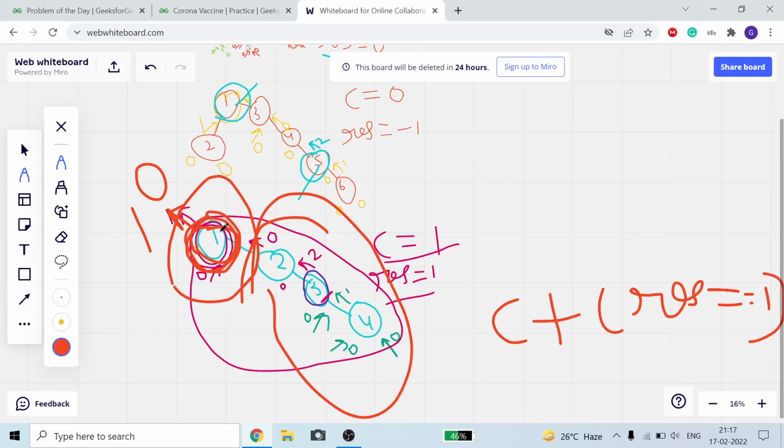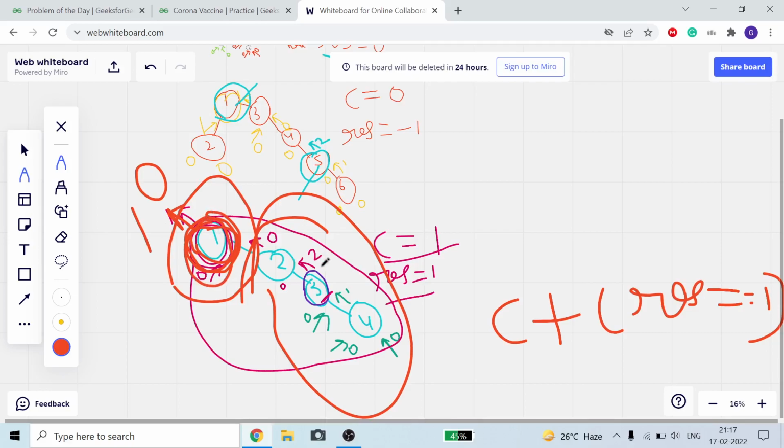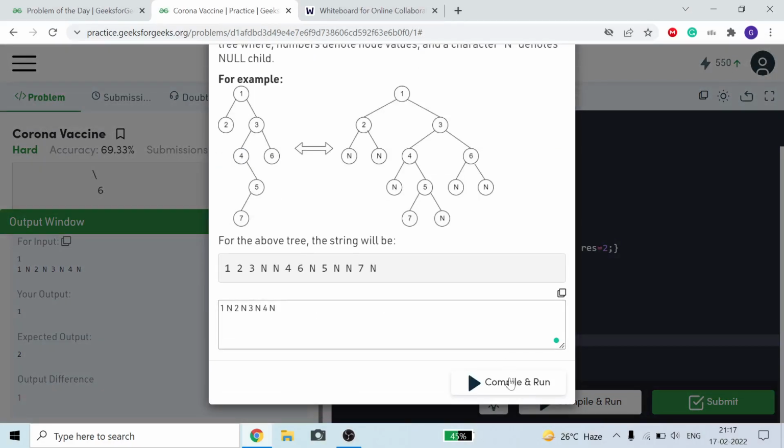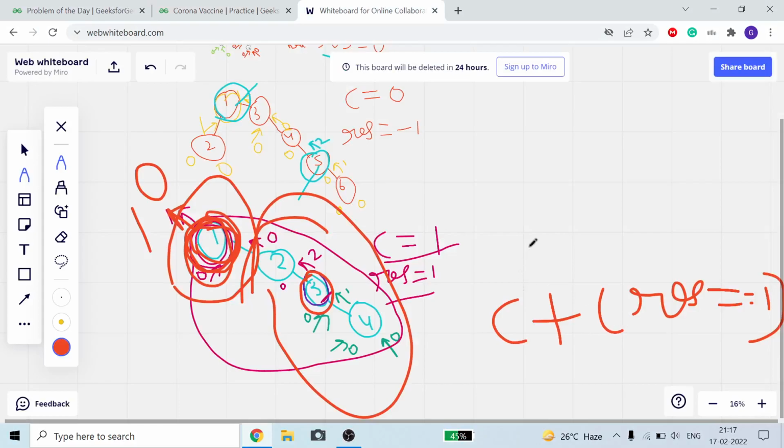Now one vaccine is contained by our 3. Okay, so the answer is equal to 2. Now you will see, I will update it. Now here res is equal to 1 simply means give the vaccine to my parent, and if we don't have a parent, meaning we have the call of give vaccine to my parent but I don't have a parent, I will just give the vaccine to that particular node.